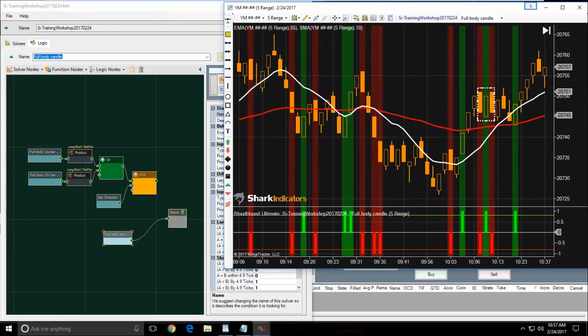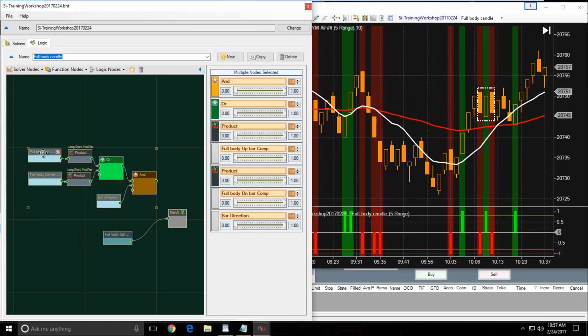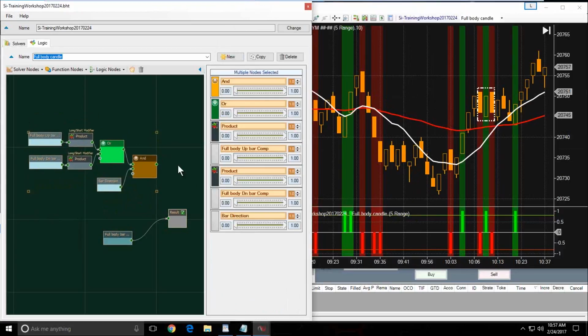Let's see, Jack is asking, what do I think is more reliable? I would say this more universal method is more reliable because it's universal.